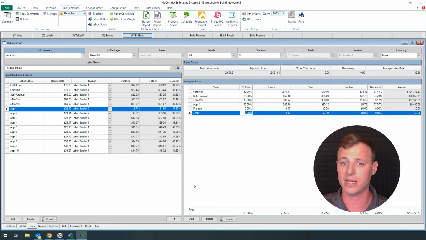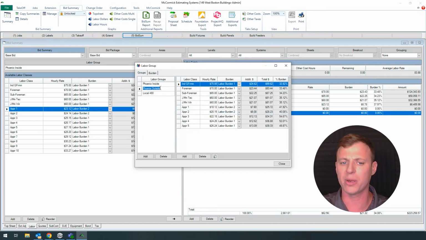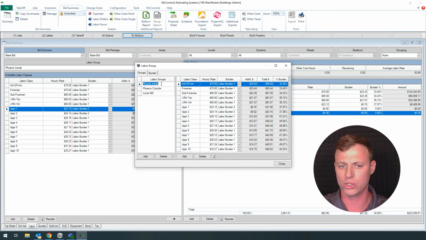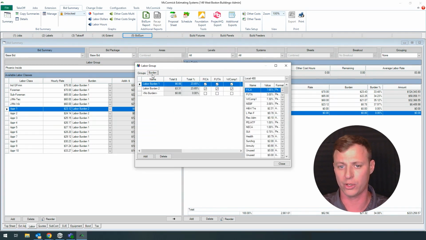Now, I could actually take it a step further. I could set up different labor groups with different workers, different rates. We're in Phoenix, Arizona, so we have an inside crew, we have our outside crew, and then we have our local 480 union crew. So you could set up different crews, and then you could even set up a burden: FICA, workman's comp, prevailing wage, health insurance, all for your employees. So you can get very detailed, or you could do it very basic and maybe just do a flat rate.